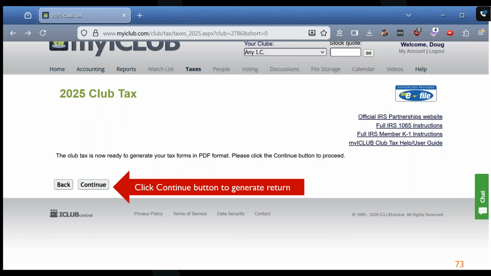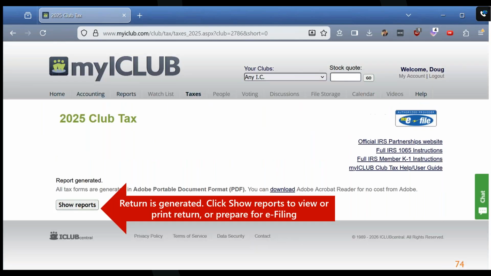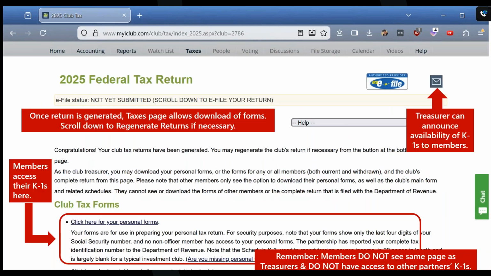Click the continue button. You've generated your return now. The next step will allow you to show the report. So go ahead and click that, and you'll be able to see the federal return. You'll see there's an e-filing status that says it's not yet submitted. There's a little envelope icon at the top where the treasurer can send an email message to every member of the club saying, come get your K1, it's available now, just log in and download it.